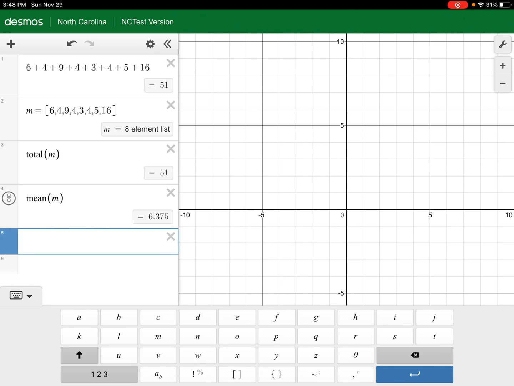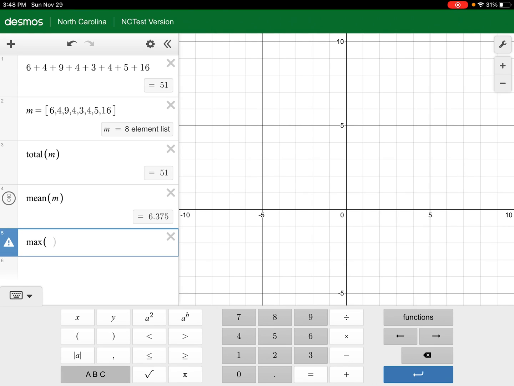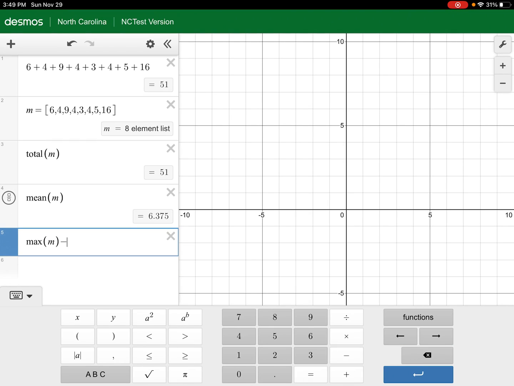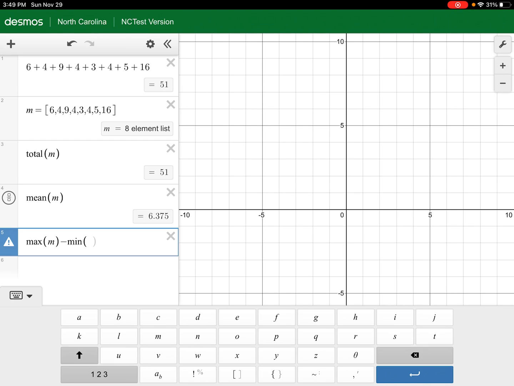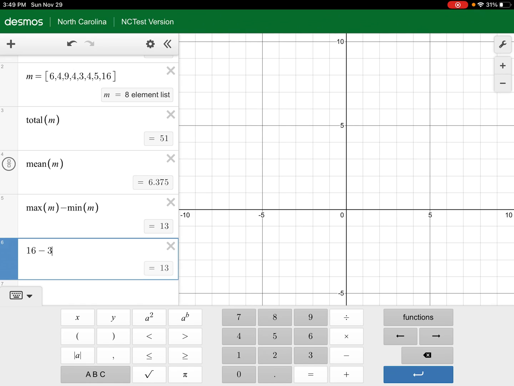Then we had the range. Now the range is a little bit different. There's not an actual range option, but we do have a max option and a min option. So by the time you do the maximum of M, which is 16, minus the minimum of list M, you're going to get 13. But you could have just identified it yourself and said 16 minus 3 is 13. So those options are there, but sometimes it's just as quick to identify the pieces yourself and then subtract them or do whatever you need to with them.